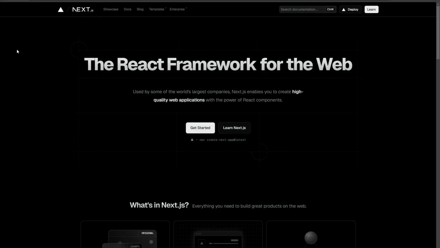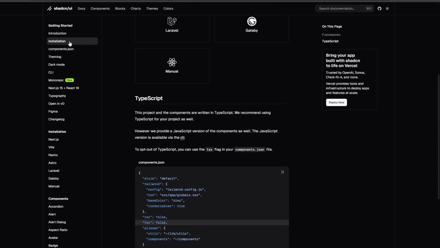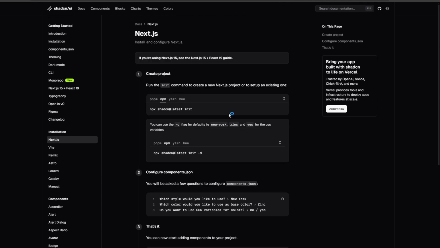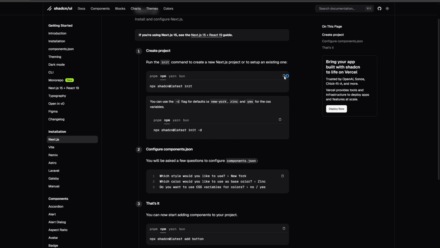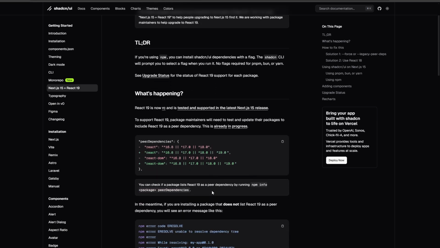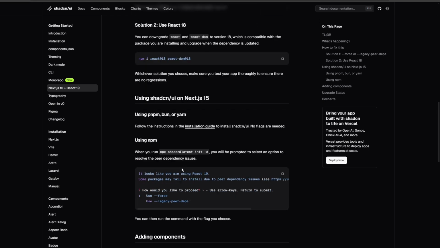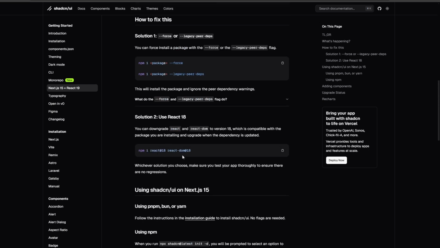Alright, so let's go back to the browser, and here we have the installation section where we can choose Next.js. We're going to use this command, right? So we can copy that command. There is a notice here that if you are using Next.js 15, see the Next.js 15 plus React 19 guide. So I'm going to click on it. You can change the versions like this. You can do npm install again. I think you can still use React version 18 if you feel like you're having issues. Yeah, it's still going to work the same way.